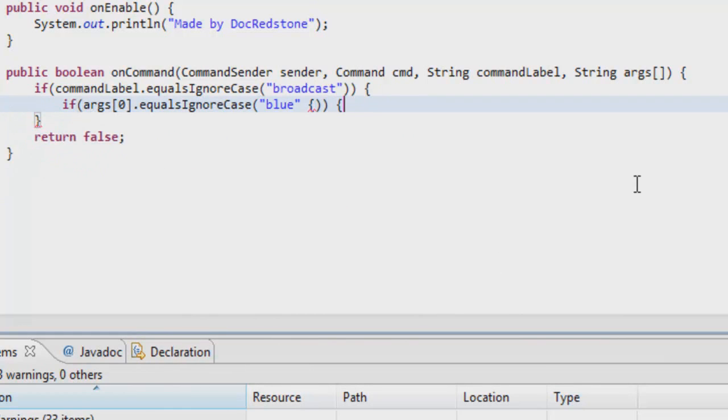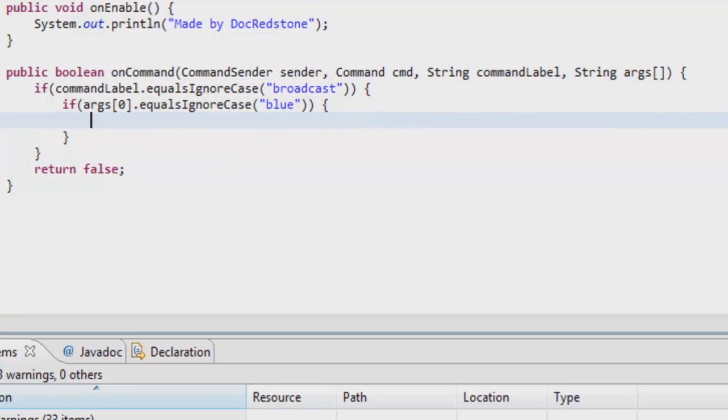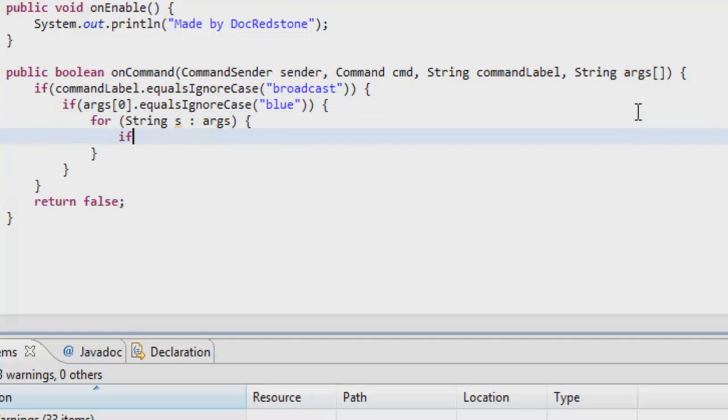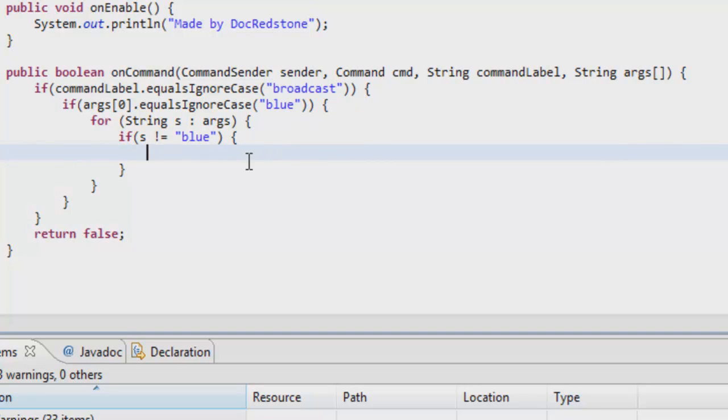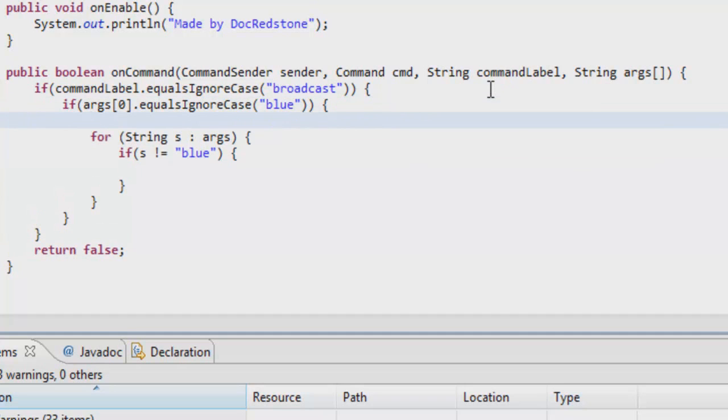Equals blue. There we go. Then we're going to do something in here. So we're going to do for string s in args, if s does not equal blue, then we're going to add s to a string. And so actually right here, before the for statement, we're going to do string toBroadcast, and just initialize it to nothing.